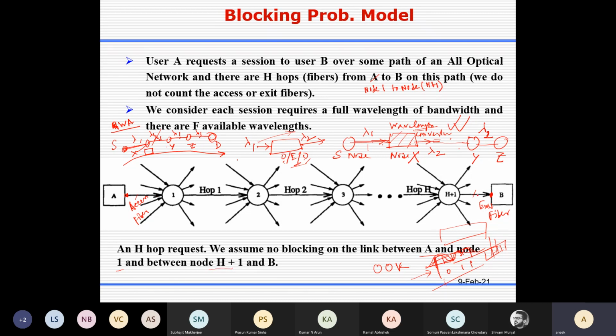So the issue is that if we consider that there is no wavelength converter in node 1, 2, 3 to H plus 1, you may not get one particular wavelength free along the entire route. Or sometimes, using a wavelength converter also you can face blocking, but the chance is less.